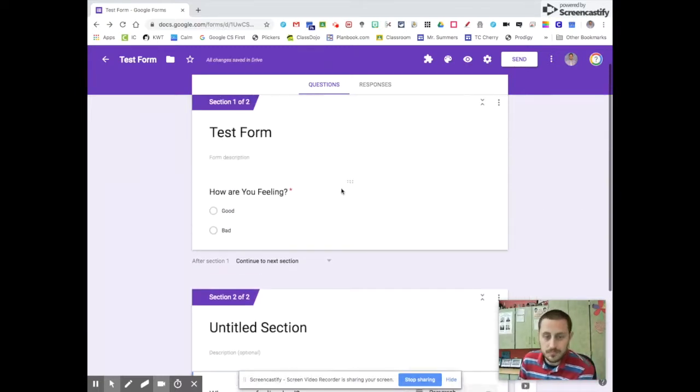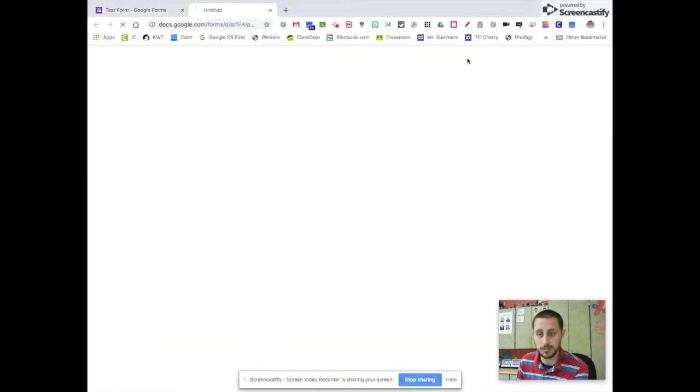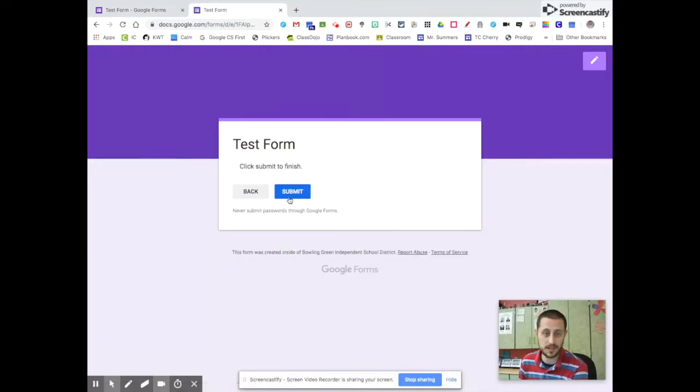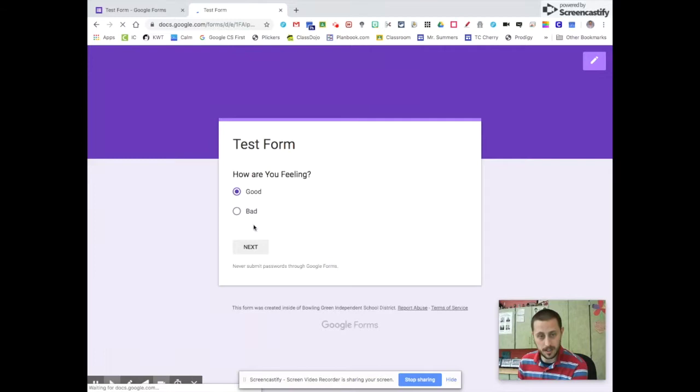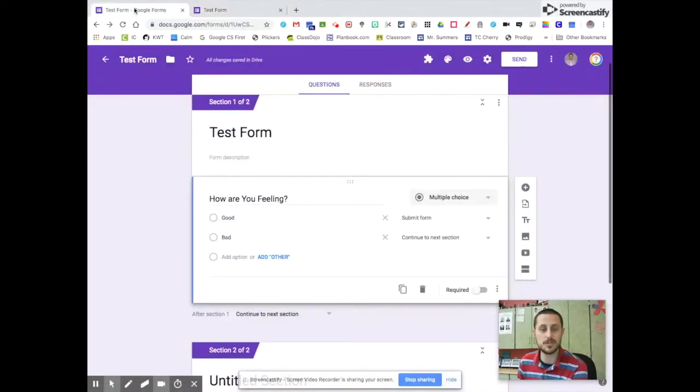And then when you set it up, and we can preview this here, you can see if I click good, remember we said it'll submit the form, so I'll click next, and you're done. You can go back and just submit it. You turn it in. But if I click bad, it's now set to jump to the next section and type in why was I feeling bad. Okay, and this is just a preview that you can send out.